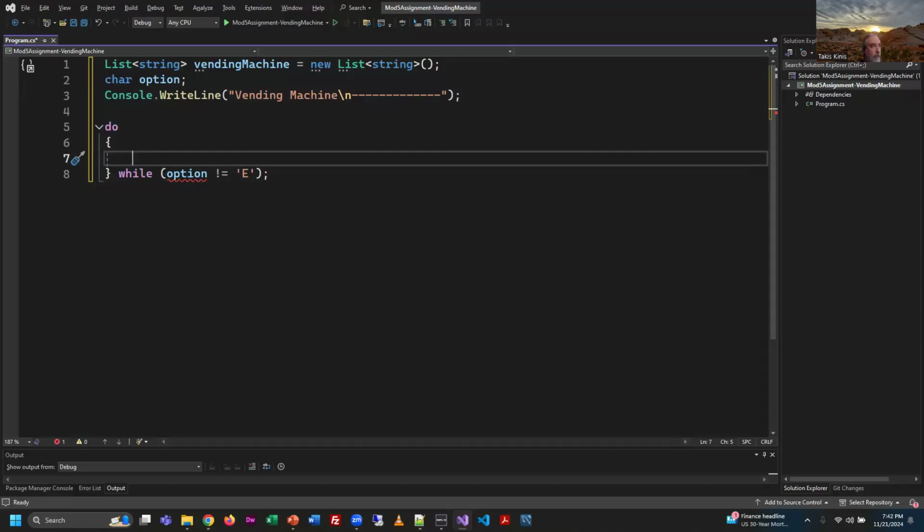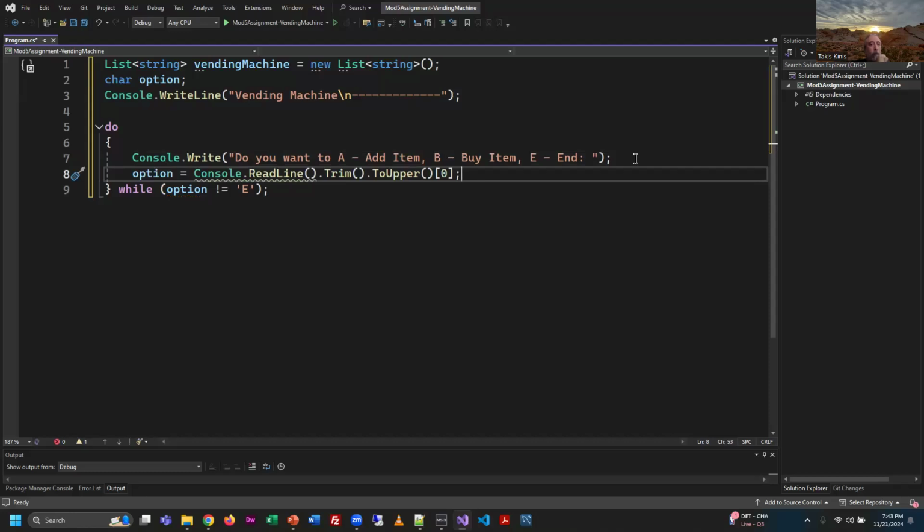Well, I know for sure that we're going to prompt the user just the way they did on the other screen. So here's the prompt. Console write, do you want to add item, buy item, or end? Okay. And then, of course, we need to read that in. We're going to read it into the character variable called option.